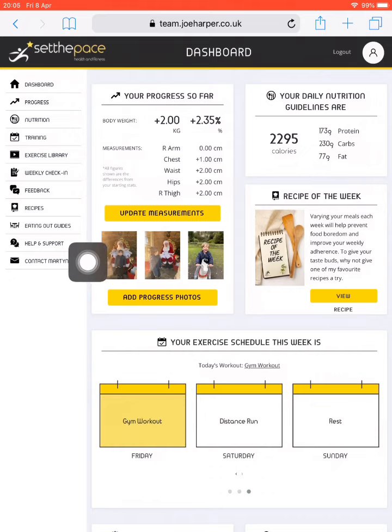I'll also be in touch in the next few days with regards to your first week's targets and what I'd like you to be completing in regards to your exercise and following in terms of your nutritional guidelines.